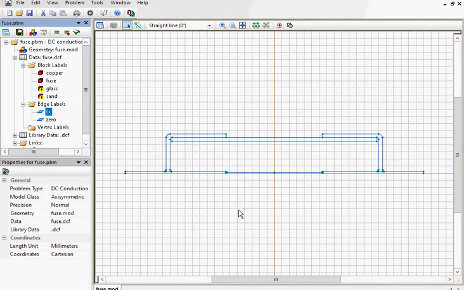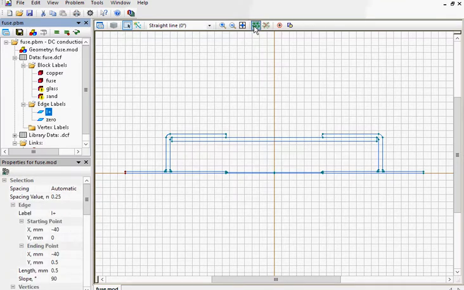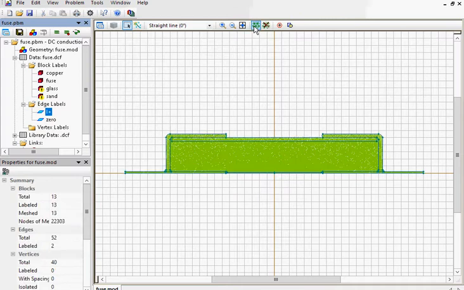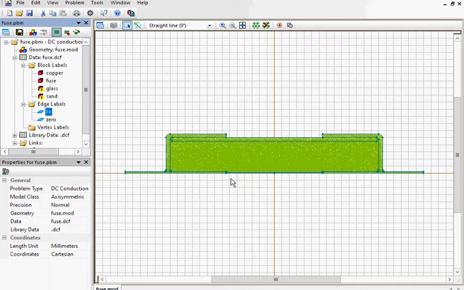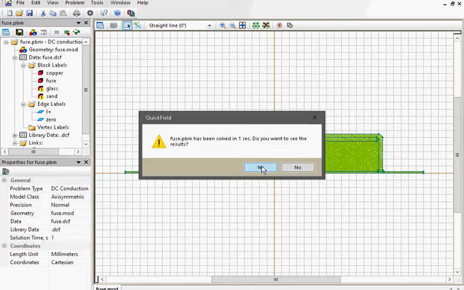The last step is to build the finite element mesh. Just click this button and the mesh is ready, and we can run the analysis now. Yes, save all simulation files. Now we can take a look at the result.